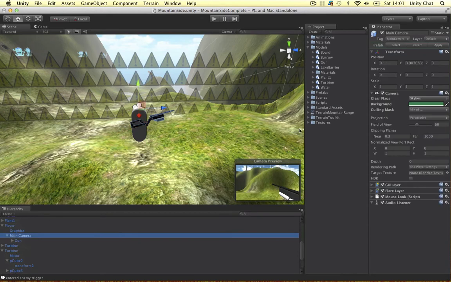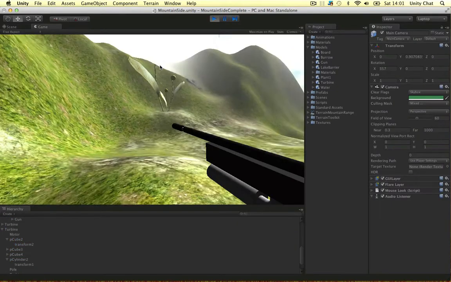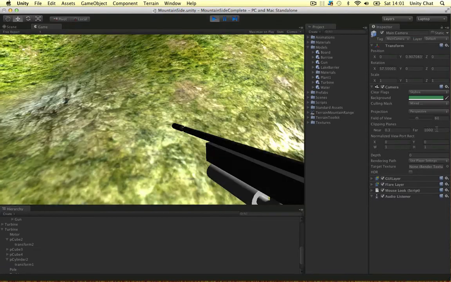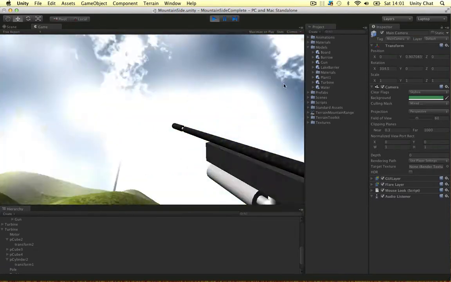Let's go to our main camera. I want to talk about the culling mask and the clear flags. For the clear flags, the default value is a skybox. So on every frame, everything's cleared and the skybox is displayed outside of our camera depth. The near clip plane is 0.3 and the far is 1,000. After 1,000, the skybox is displayed.